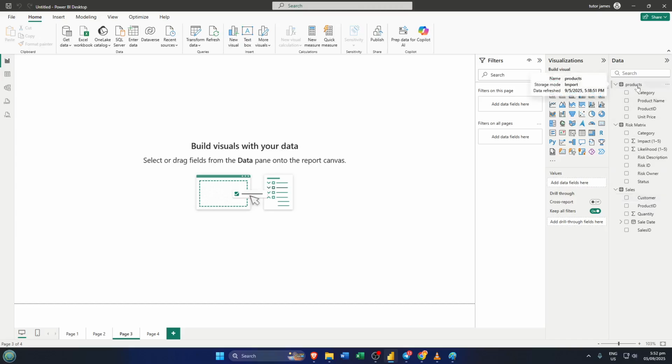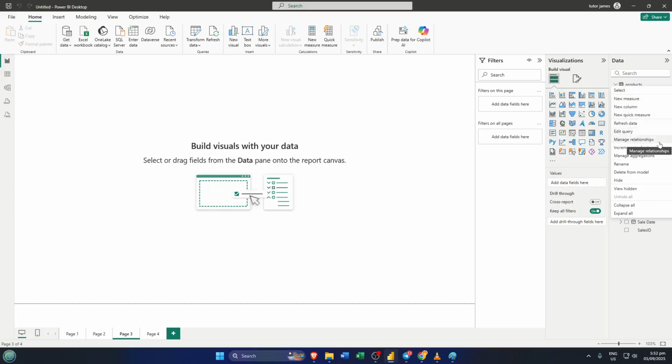In the fields pane on the right, you'll see a list of tables in your current data model. For this example, we'll use a common scenario, a products table and a sales table. The products table lists all items your company sells, and the sales table records every transaction. Maybe imagine you're running a bike shop. Products has your bikes, helmets, and accessories, while sales records each customer's purchase.